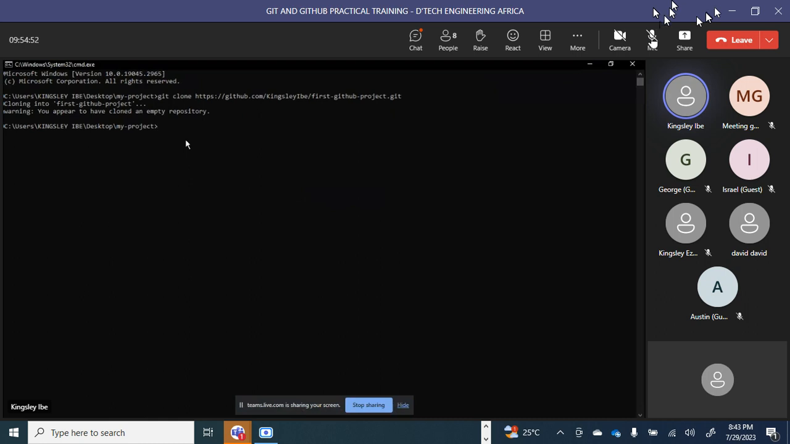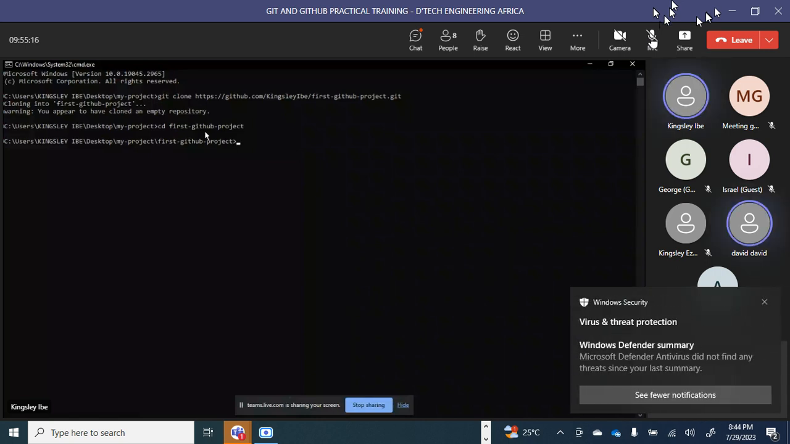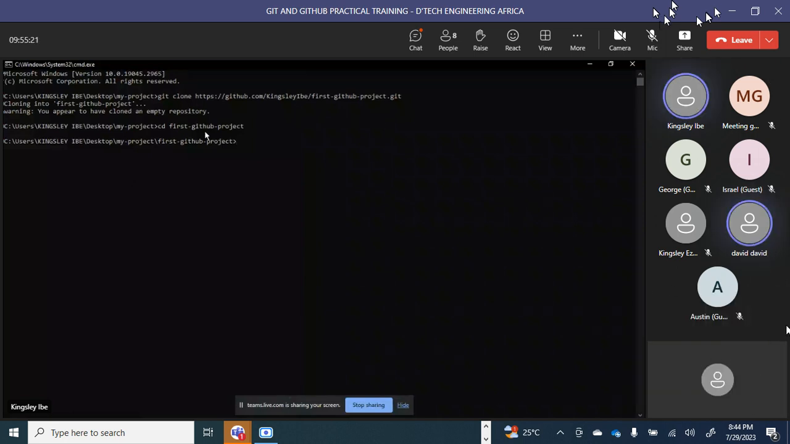So once we have cloned our project, the next thing we want to do is to cd, move into this directory, this folder that we've already created and downloaded. So we move into this folder. I was thinking we use VS Code for this. Yes, I'm getting to that point.